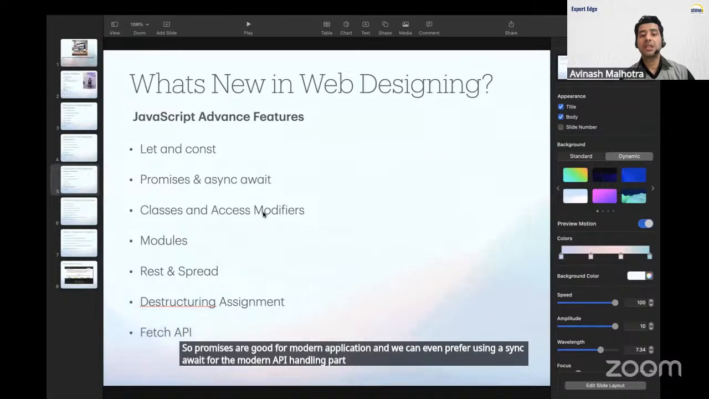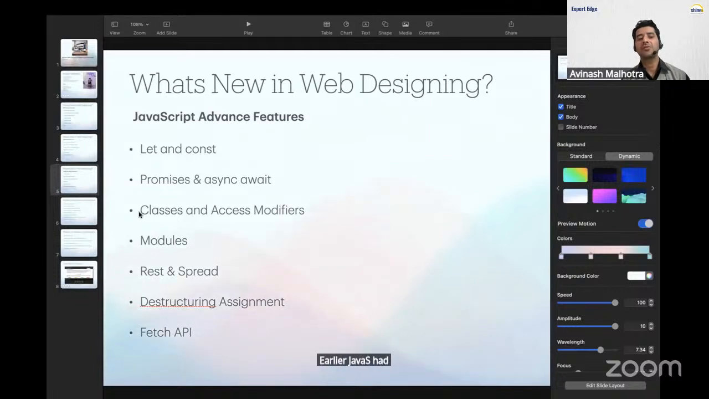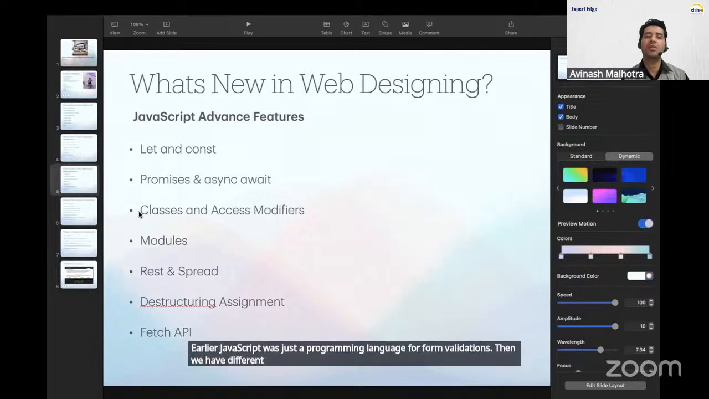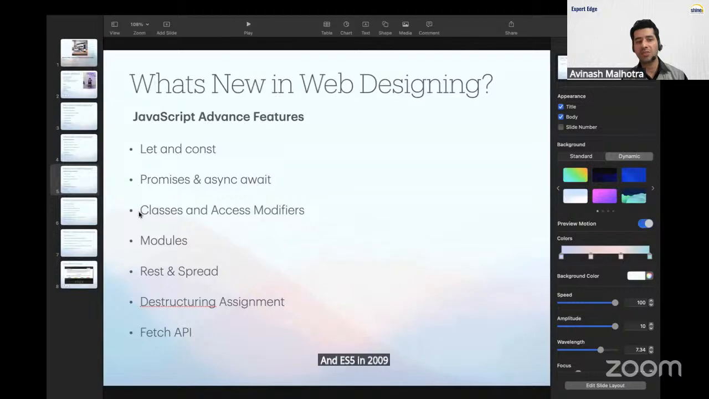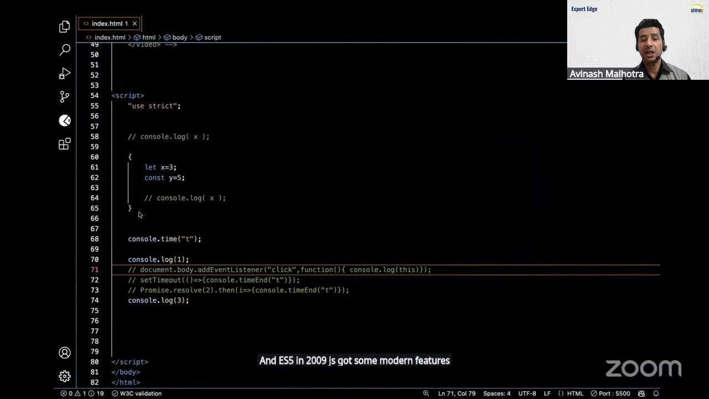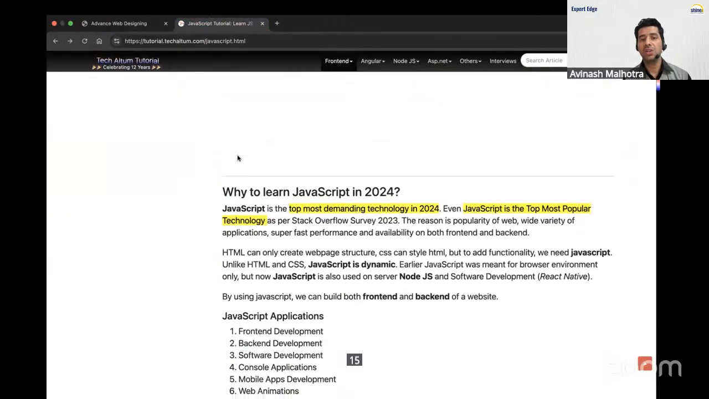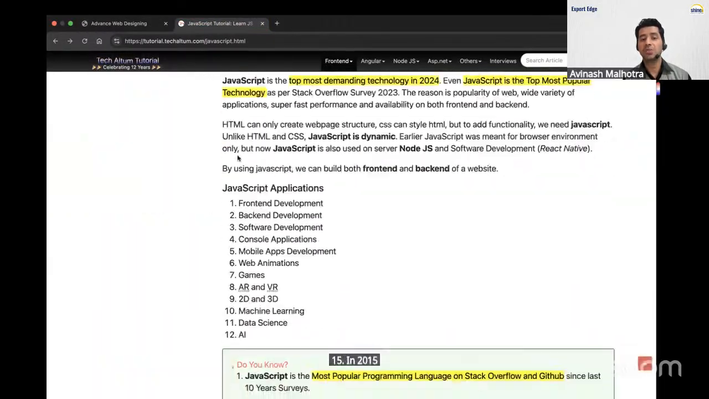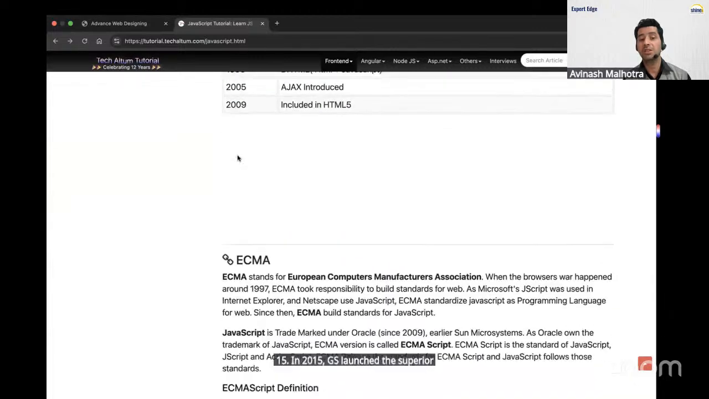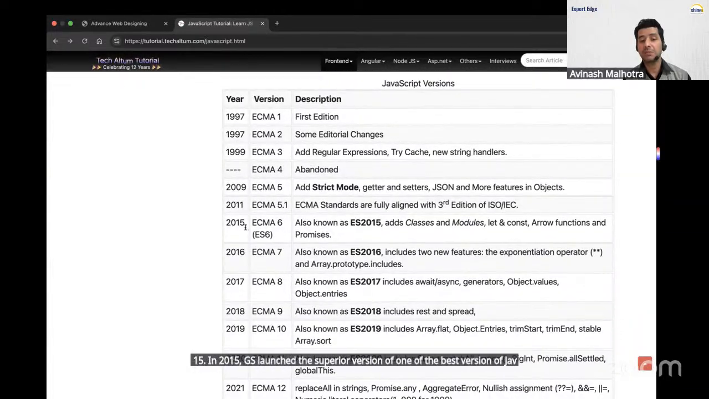Then we have classes and access modifiers. Now, this is a higher level of JavaScript. Earlier, JavaScript was just a programming language for form validations. Then we have different DOM level 1, 2, and ES5 in 2009. JS got some modern features, but the huge difference came in 2015. In 2015, JS launched one of the best versions of JavaScript, JavaScript ES6.